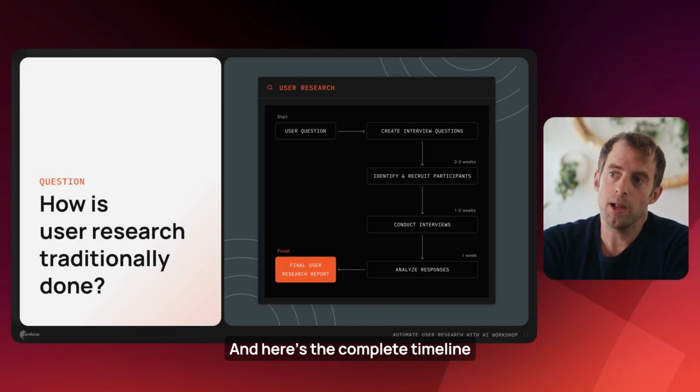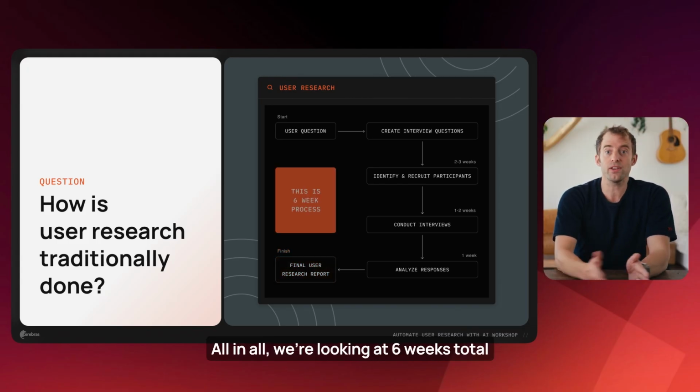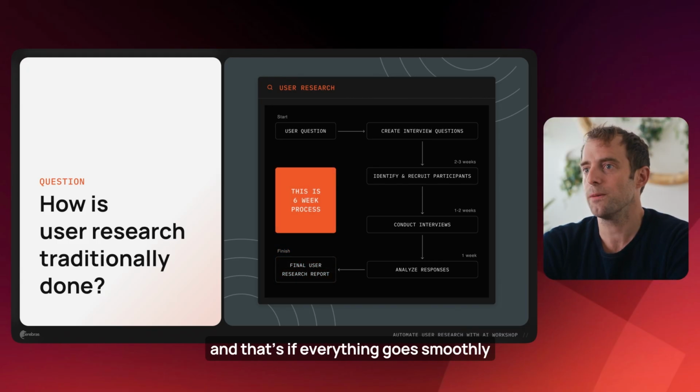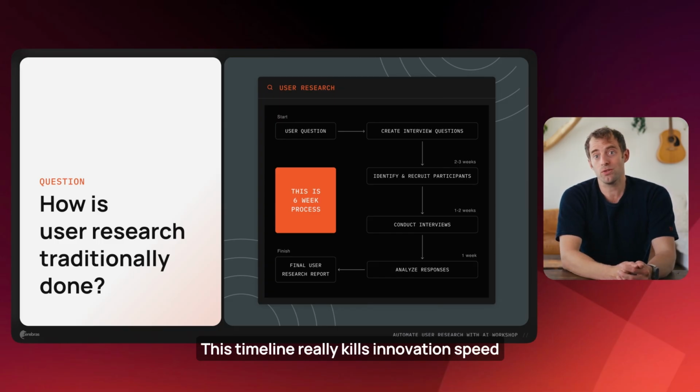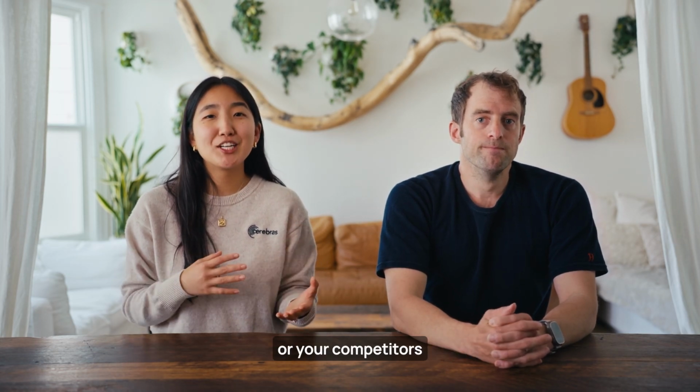And here's the complete timeline. User questions all the way through to final insights. All in all, we're looking at 6 weeks total, and that's if everything goes smoothly. This timeline really kills innovation speed. Startups really can't afford to wait 6 weeks to get user feedback. By the time you get results, your product might have already changed, or your competitors might have moved ahead.